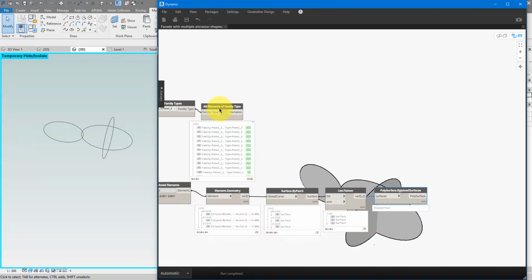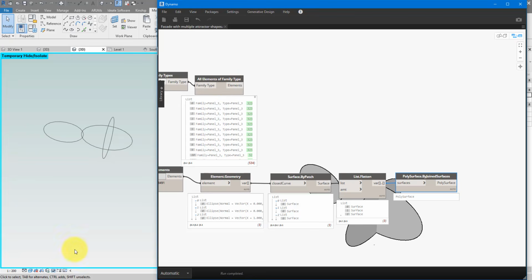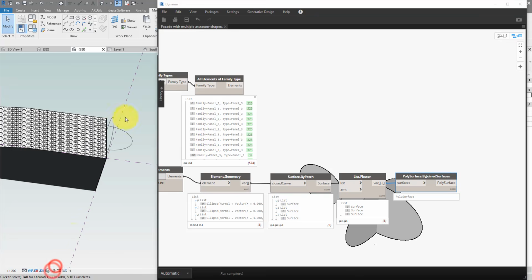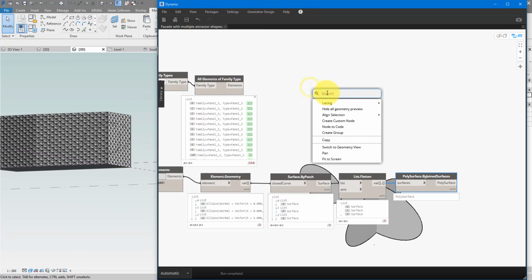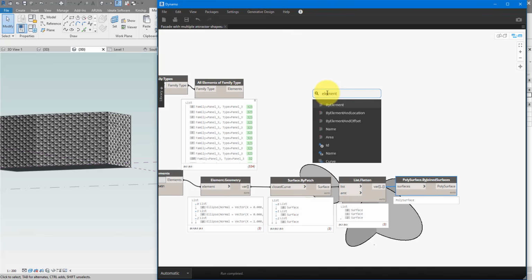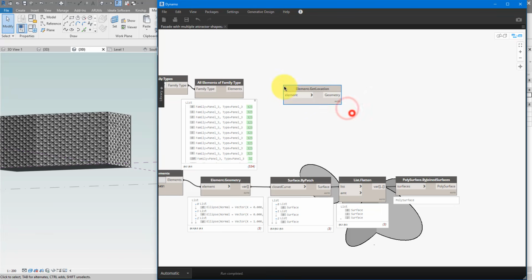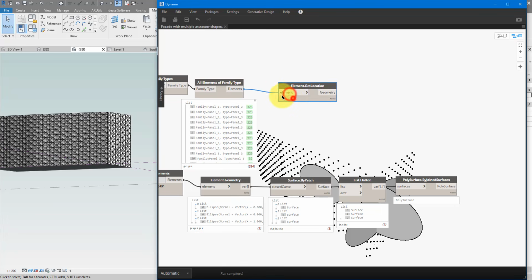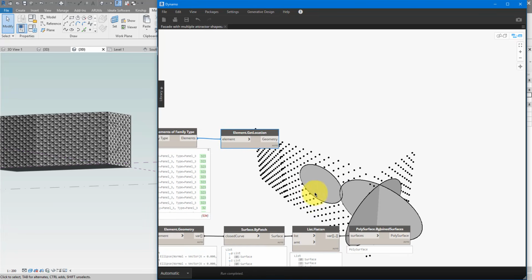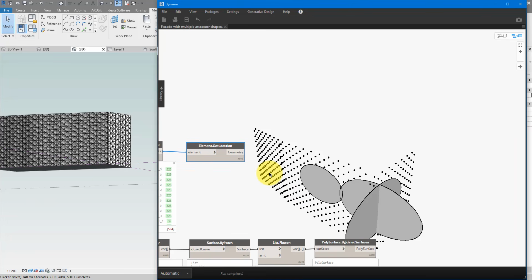Next step, I need to obtain the location point of my curtain panels. To do so, I need to put in here element.getLocation. Connect that to here, and you can see straight away in the background, we have now 1 point per curtain panel. And now we can use them to calculate the distance between the points and the ellipses.